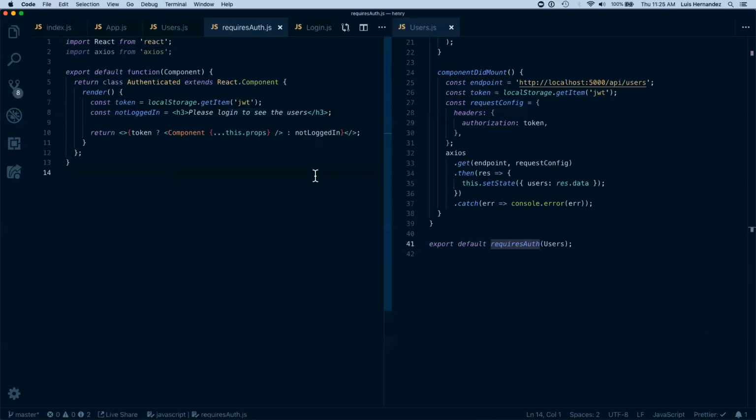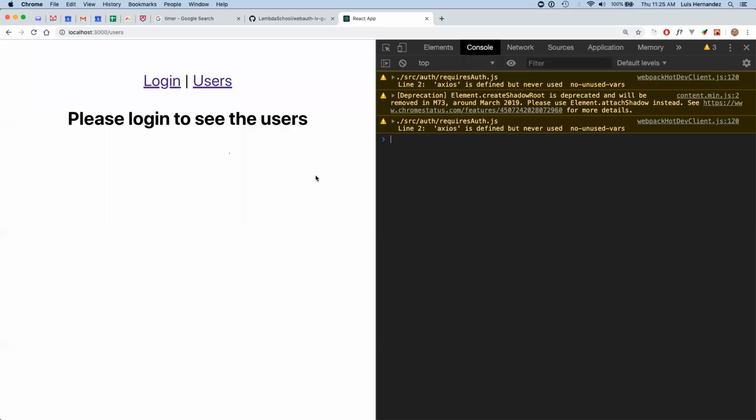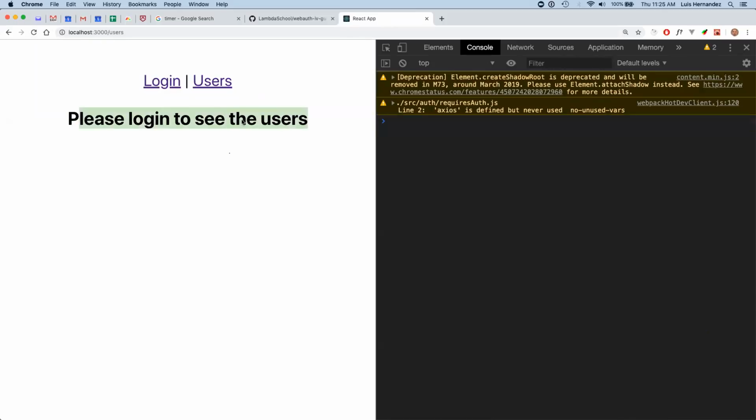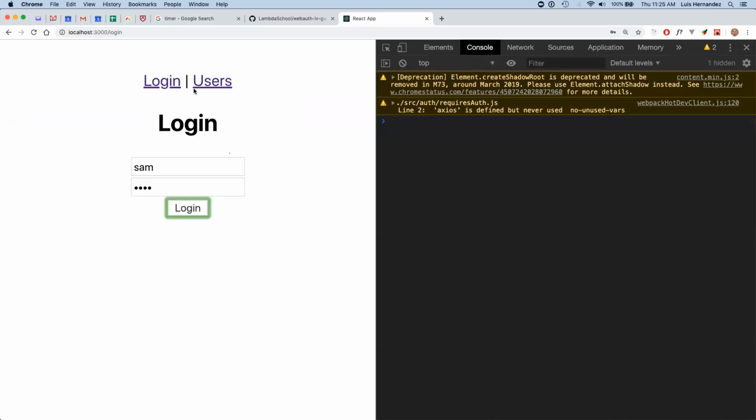We're not doing any extra stuff in here. This is probably what you're going to be doing on this component anyways. Please log in to see the users. That's the idea, right? So whenever we refresh this, we're going to see this message. Now, if we did log in first and then went into the users, then we'll see the user list.